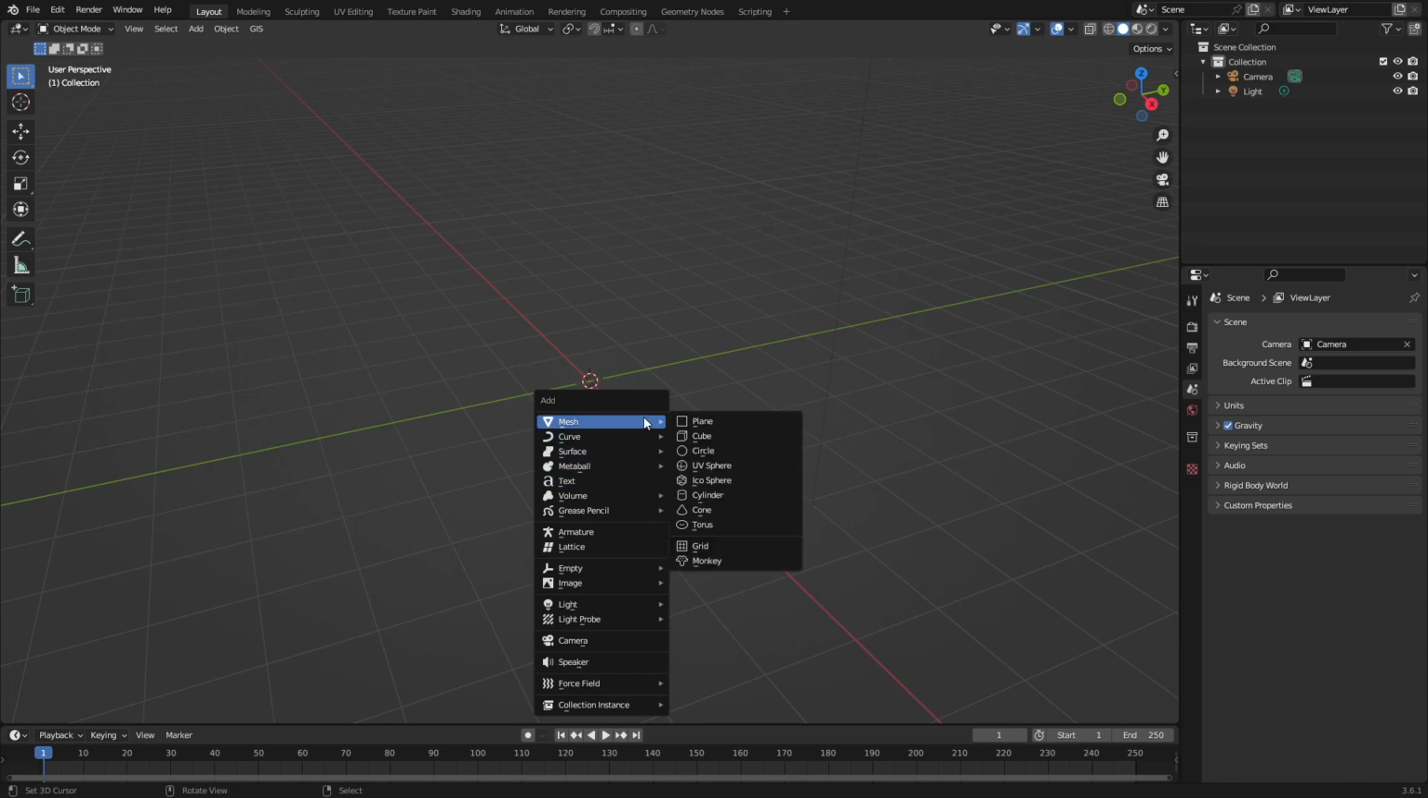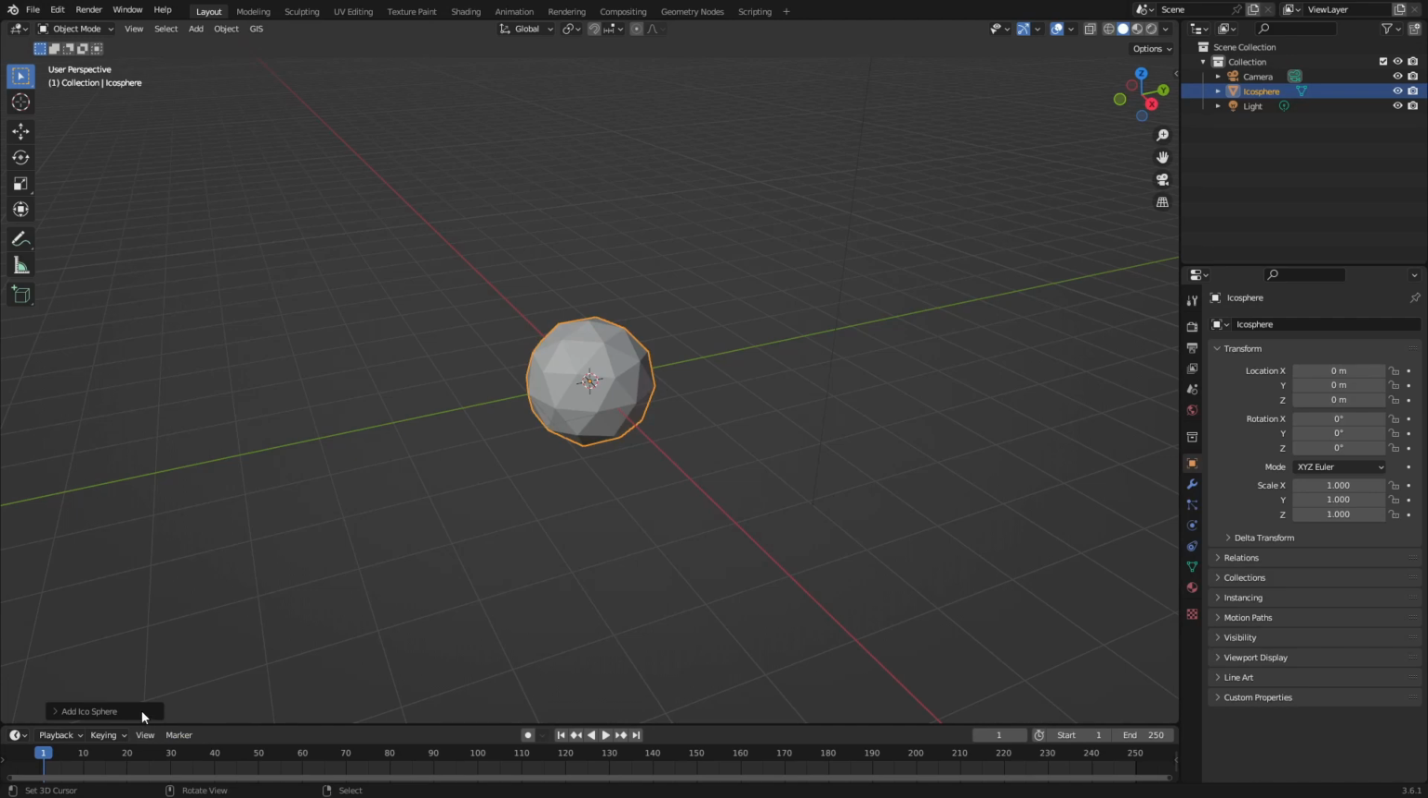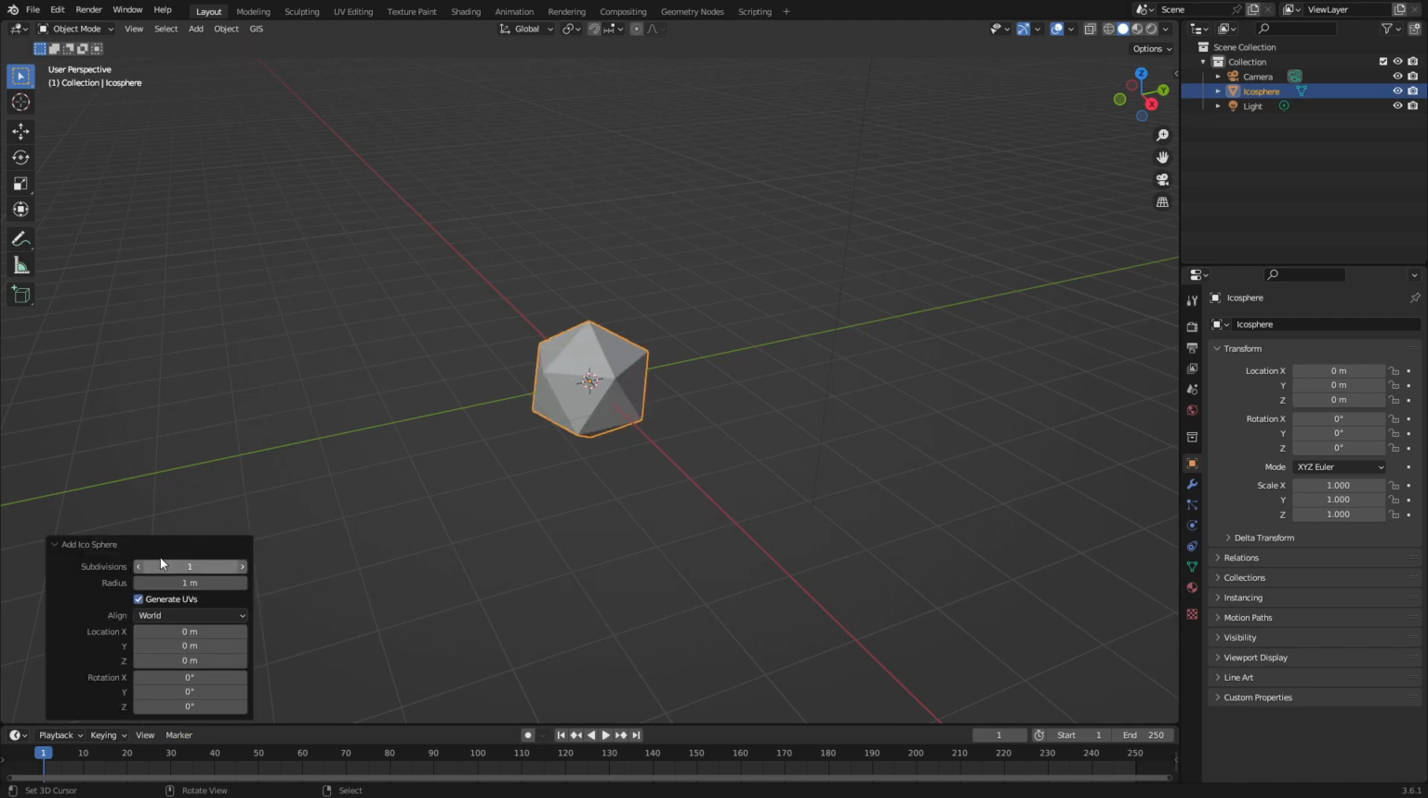All you have to do is go to Mesh, Shift A, of course, to add this. Go to Icosphere. Even the icosphere looks like a D20. And then instead of going with the default 2 subdivisions, you just need to lower it to 1. Now you have your icosahedron.